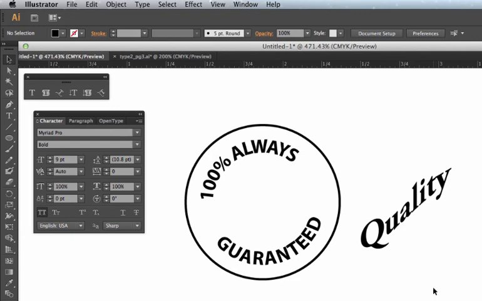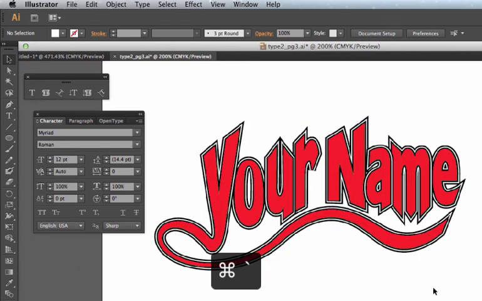So now you have all the power to do the lessons in the type handout this week. Stay tuned for next week. We're going to do crazy stuff like reshaping type like this.